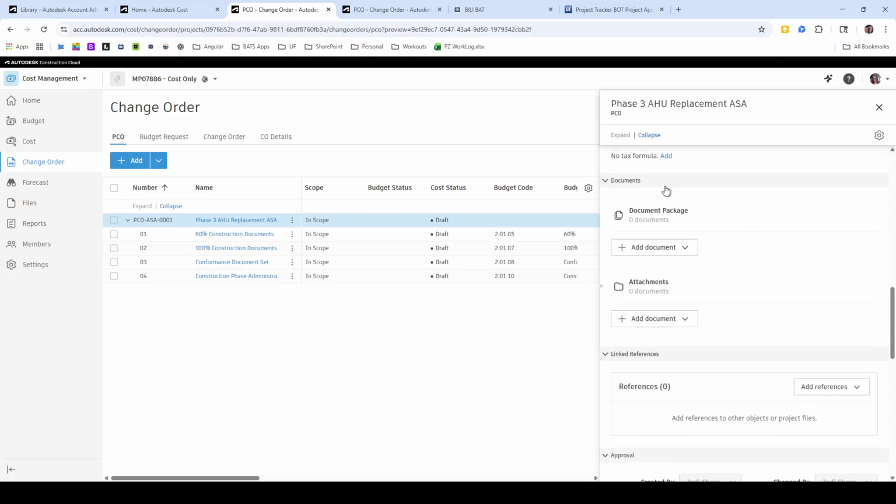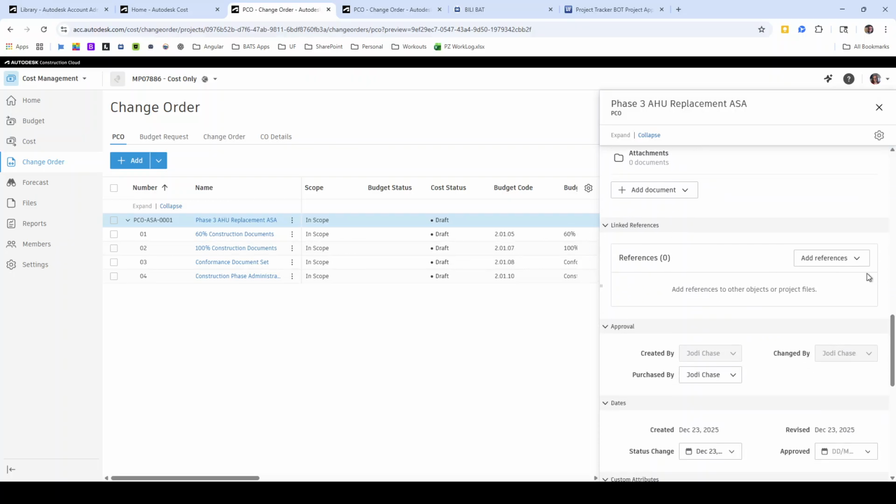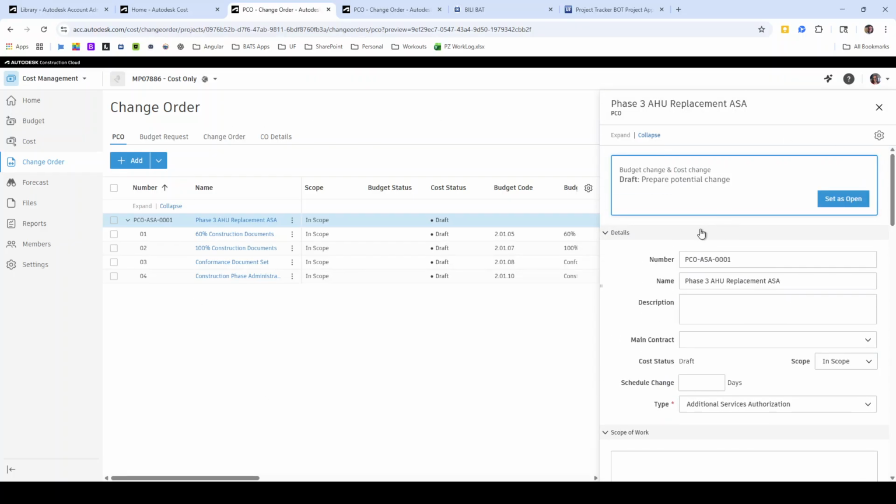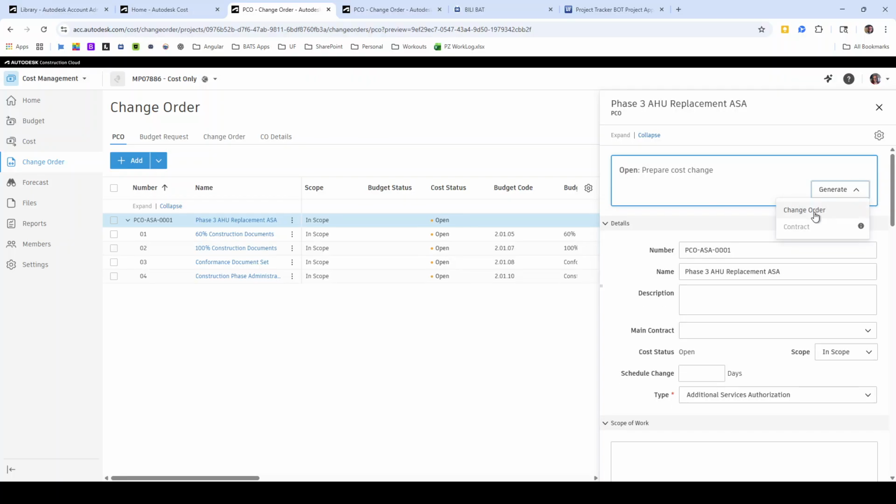Any additional backup documentation can be added. Any references can be linked from any other module within ACC. And then once you have everything good, you can click Set as Open and you can generate the change order.